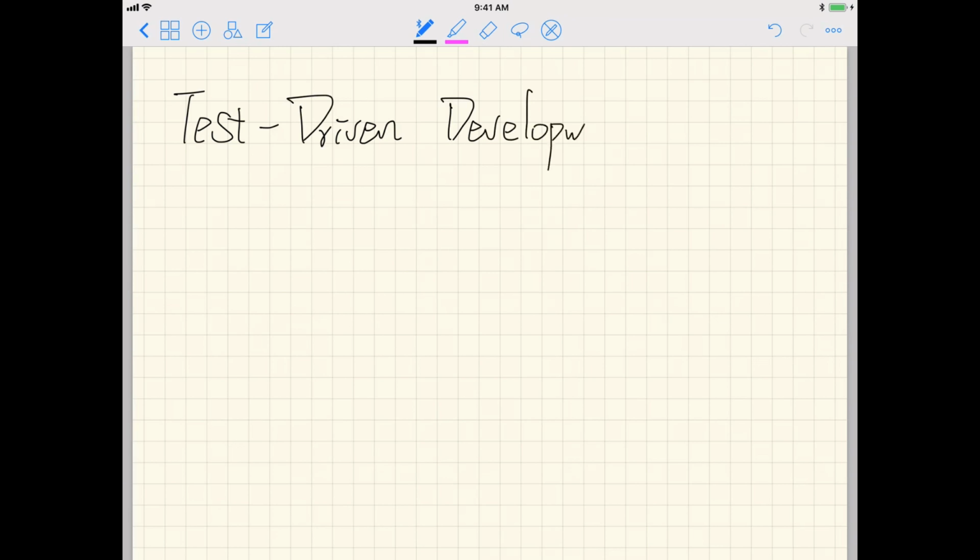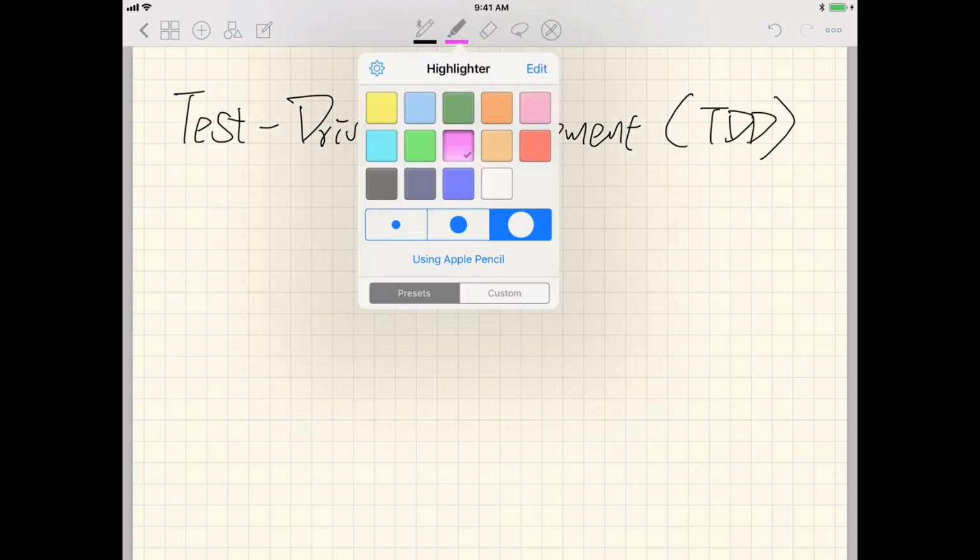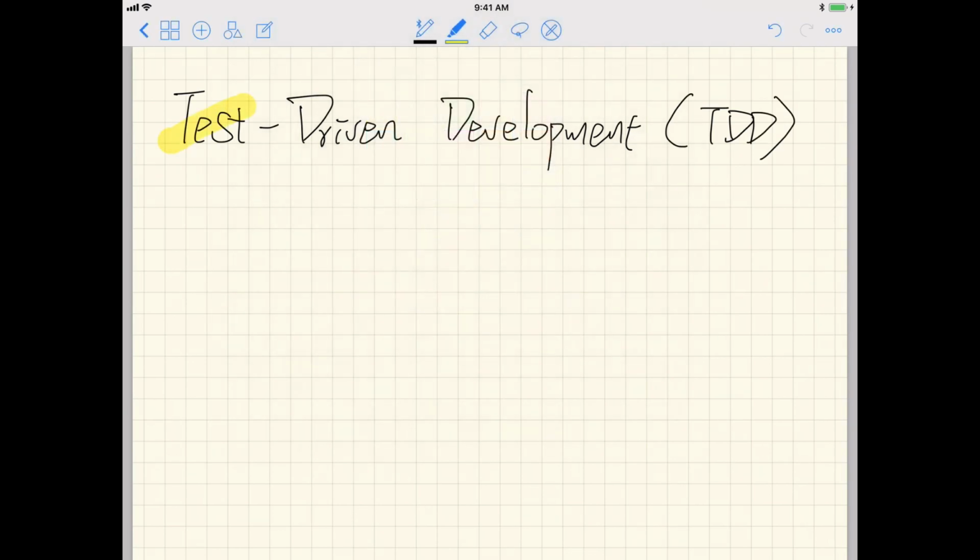Okay, it is the so-called principle of test-driven development, or sometimes people just give the acronym TDD. So what's really the key over here is the word test. The test simply means we would like to test something before we use something.